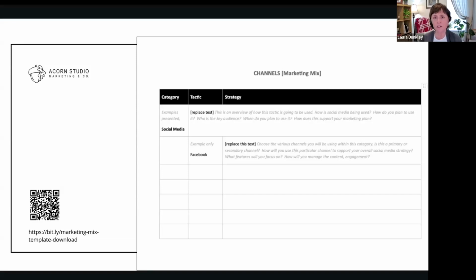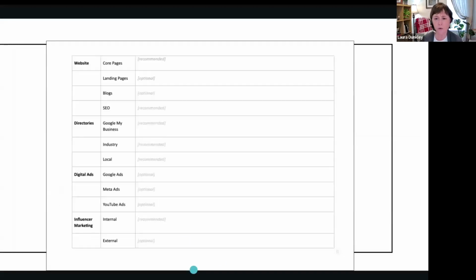Putting it all together just gives you a holistic approach when you can go, oh, wow, that's too much. I can't do this, or we need more. So this is where the worksheet comes in handy. Website, core pages, landing pages, blogs, all of that are part of your website. So you can break it down from there. Directories, there's different directories, list them all under there. What type of digital ads are you going to go? List them under there. Influencers, internal and external.